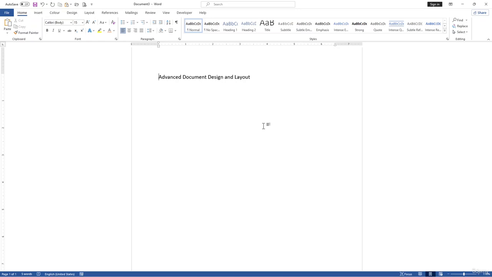We are diving into advanced document design and layout techniques in Microsoft Word. Whether you are creating a report, a brochure, or an ebook, these tips will help you make your documents look professional and visually appealing. So let's get started. The first thing is you need to open up a new document in Microsoft Word, and we will start with some basics and then move on to the more advanced features.